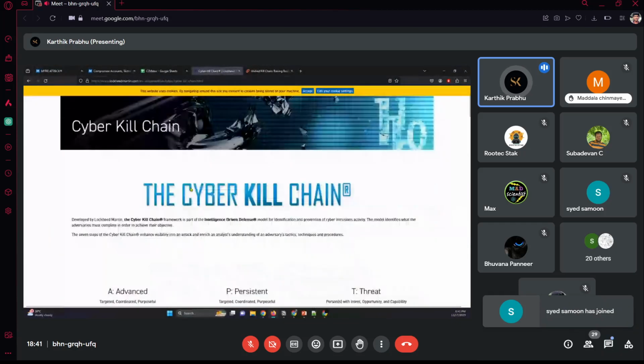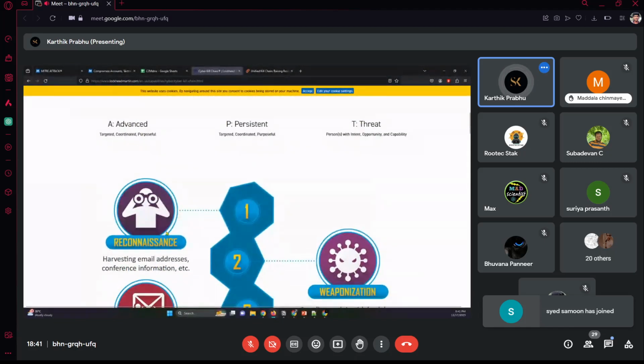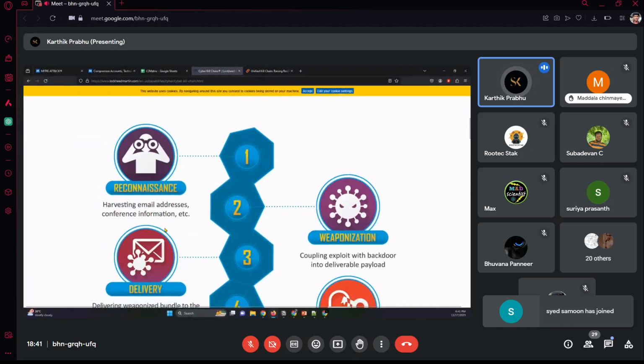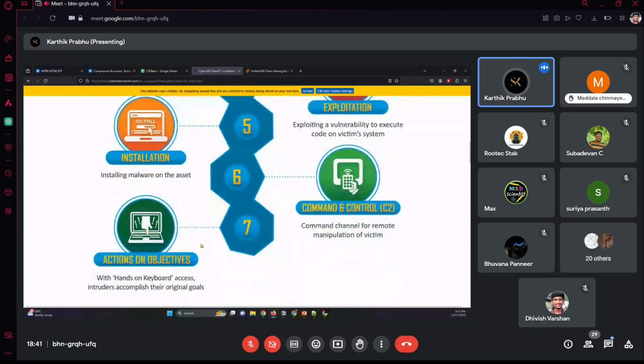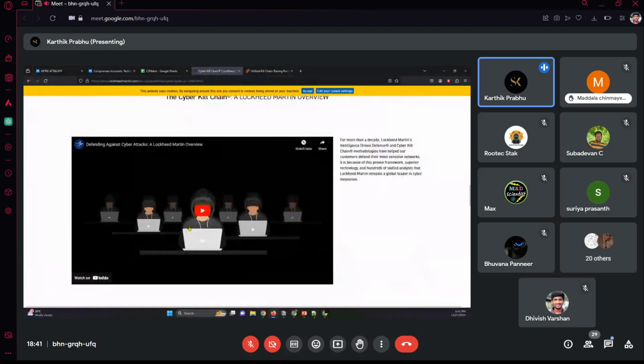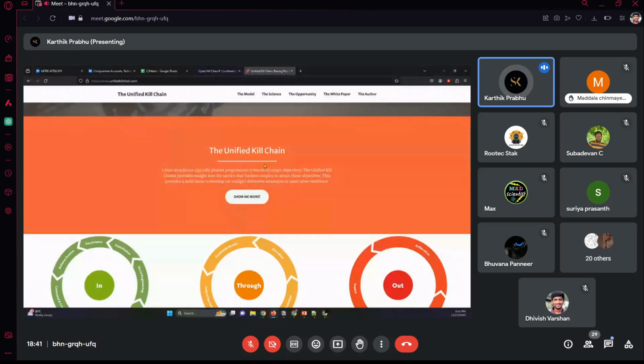You can see that is different from TTP. They use their own standard, like the same, only the concept is different: recon and weaponization, delivery, exploitation, installation, C2, and action on objective. They create their own kill chain. And then the unified kill chain is another one.